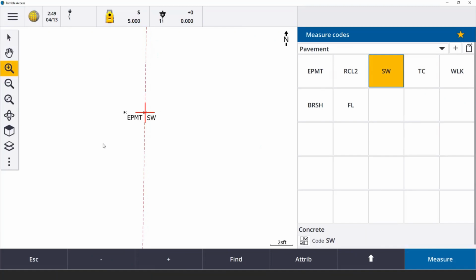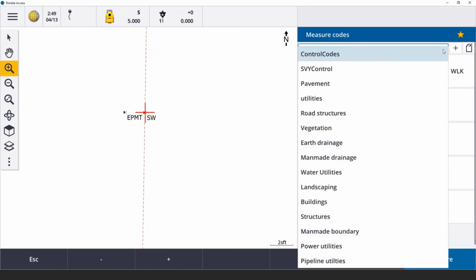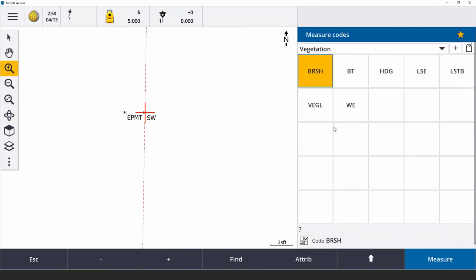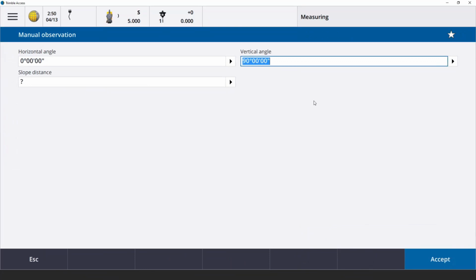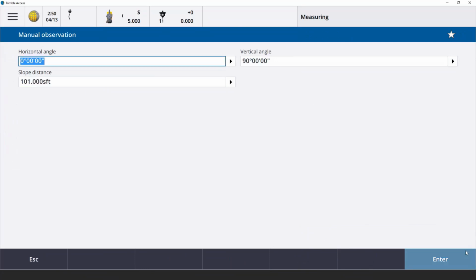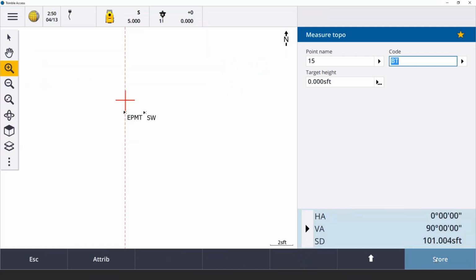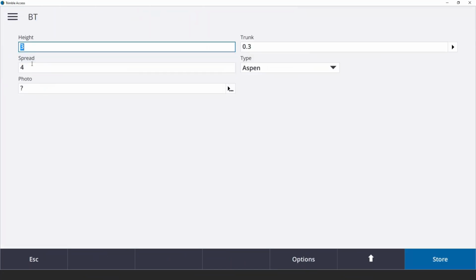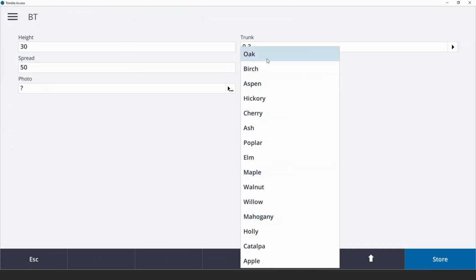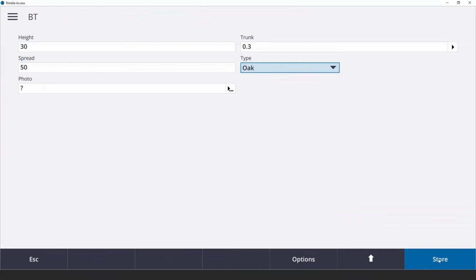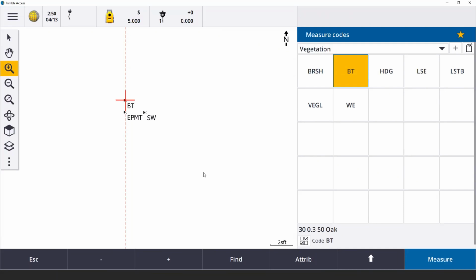So now we come across a tree or some other object that's there. I want to switch the type of codes that I am working with. So I pull down my groups list, and then I switch to that type of feature that I'm now going to need to document. Let's say that we're going into vegetation, and we've got a broadleaf tree. So it's recording that for us. We hit store, then we come into all of our attributing for it. It might have a height of 30 feet and a spread of 50 feet, and it's a great big oak. We might take a photo of it. We store it. So now that's added to our survey.